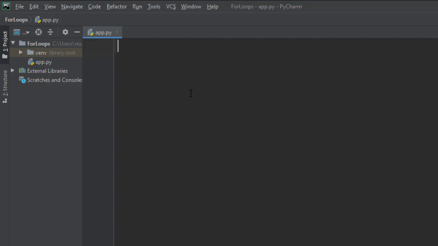Imagine that you have got a shopping list on which you may have butter, bread, and maybe milk. And you want to print the items inside this list one by one in separate lines. The best way is to use for loops, but what is the syntax?